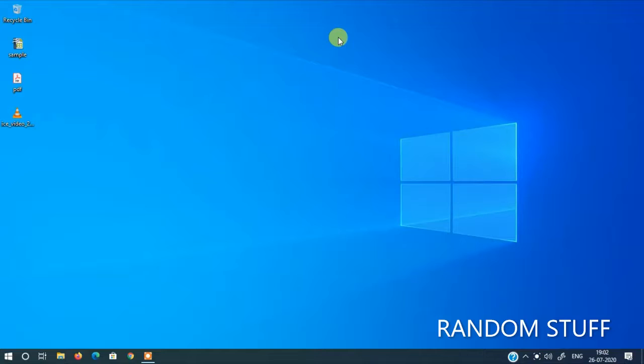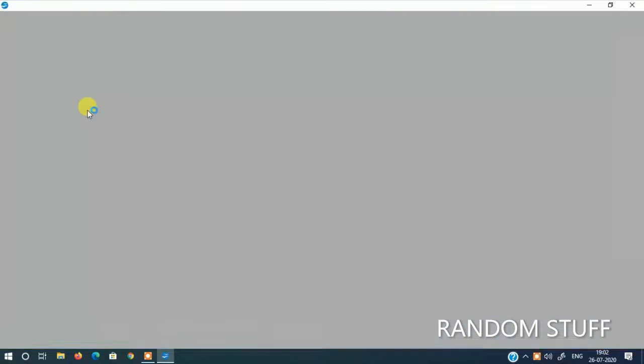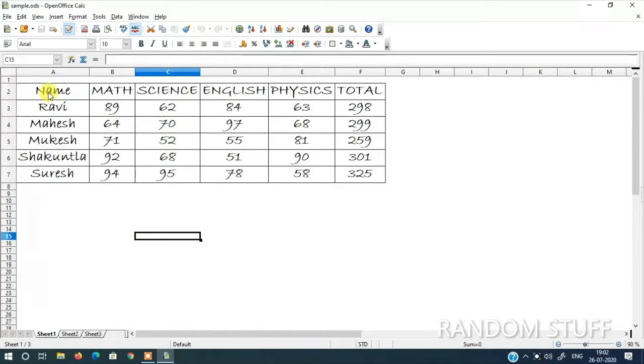To convert spreadsheet data into PDF format, there is a simple trick available for which I am going to use OpenOffice. As you can see, a sample data is available.